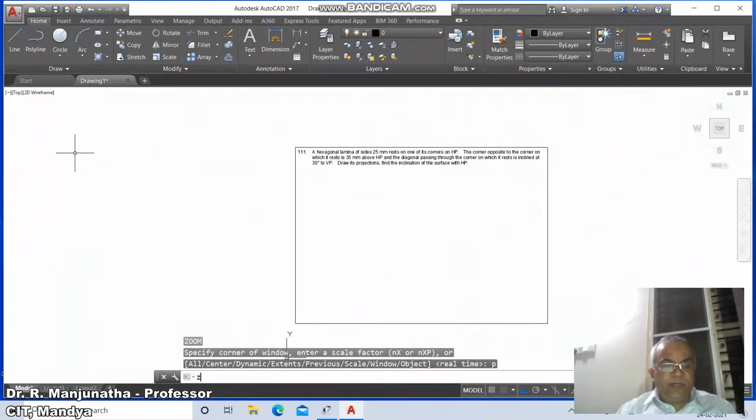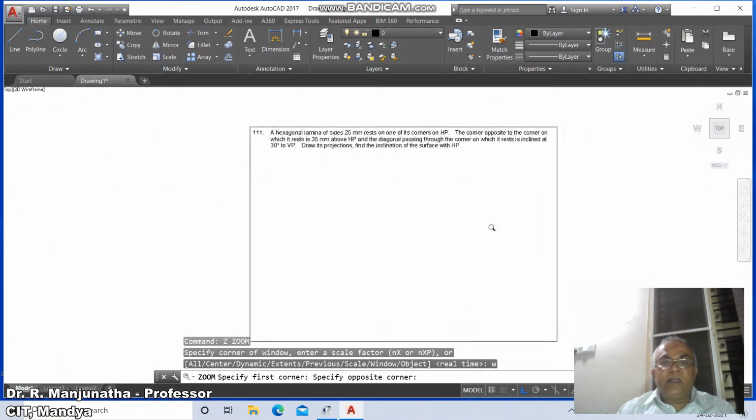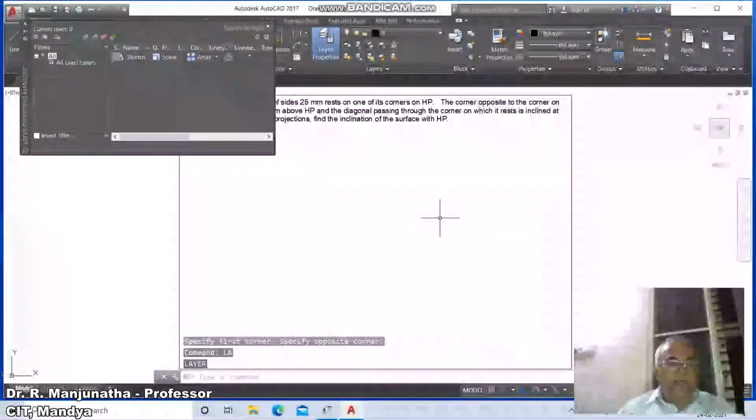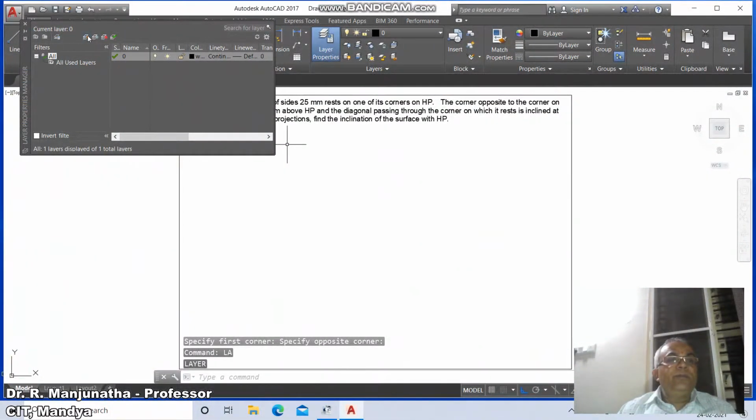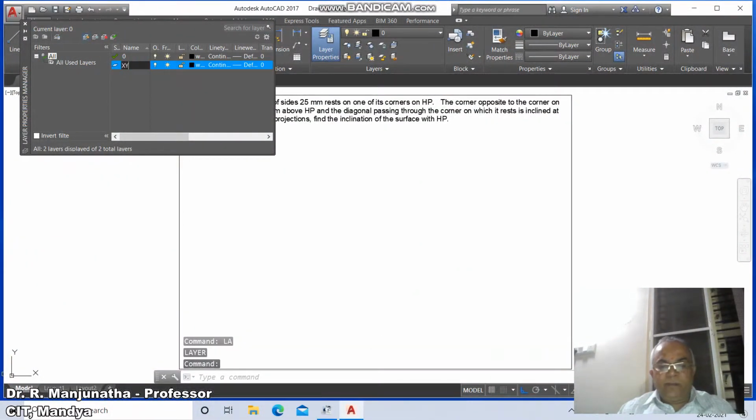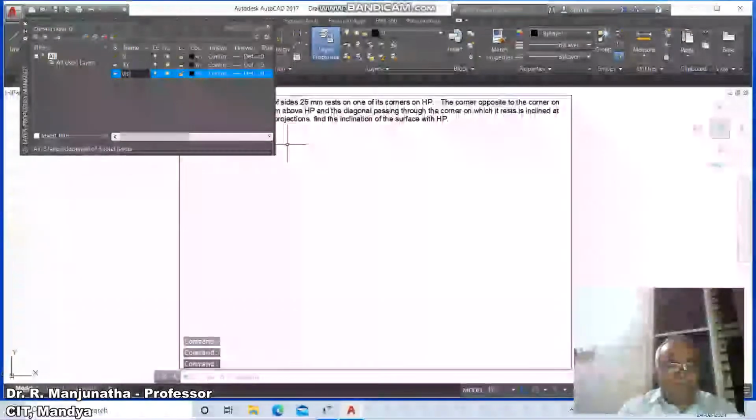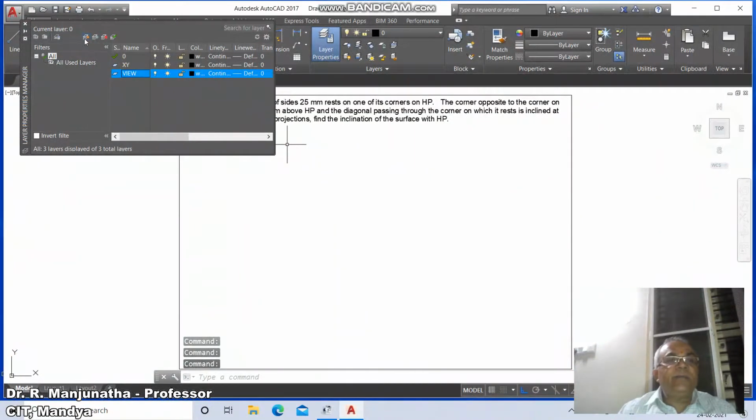Then go to zoom previous, then come down to zoom window. Now we are going to create the layers first. So go to layer, click on new, type XY and press enter key, go to new, type views and press enter key, then go to new, type locus and press enter key.